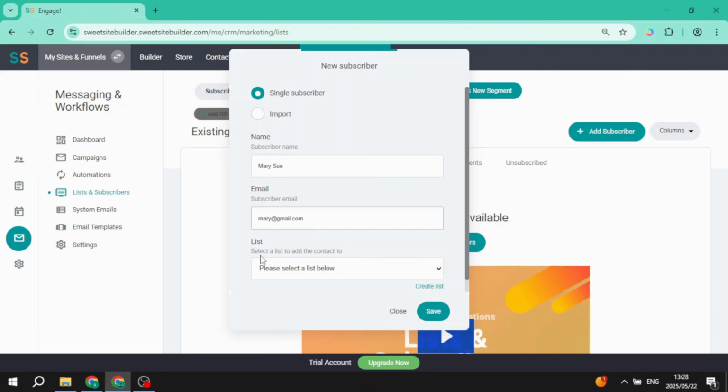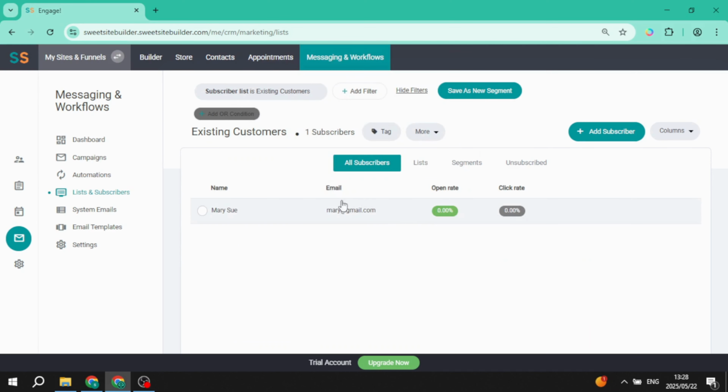Under List, select the list you wish to add the subscriber to. Then click Save. The new subscriber will then be added to the Subscribers window.